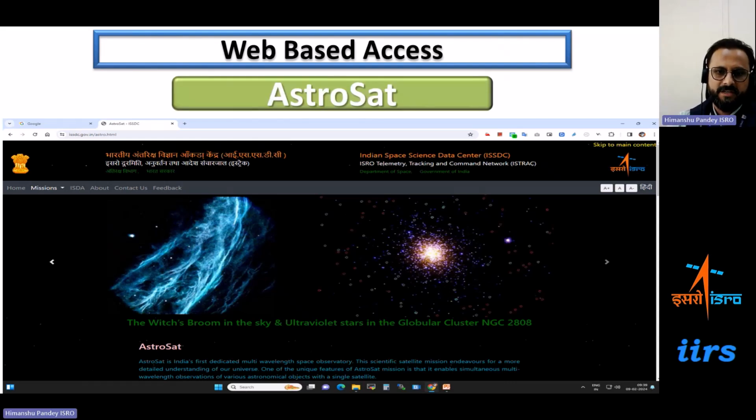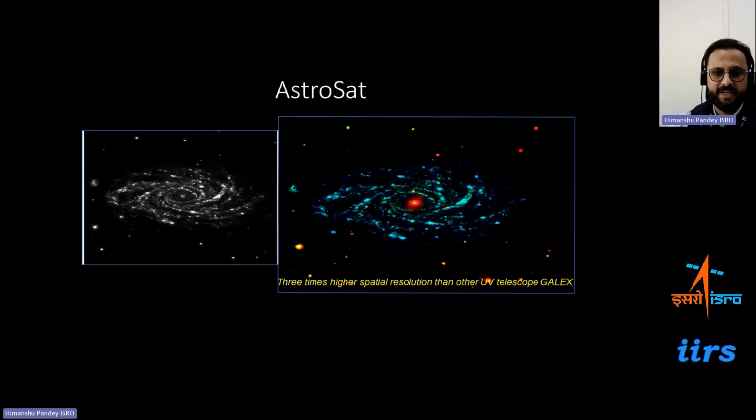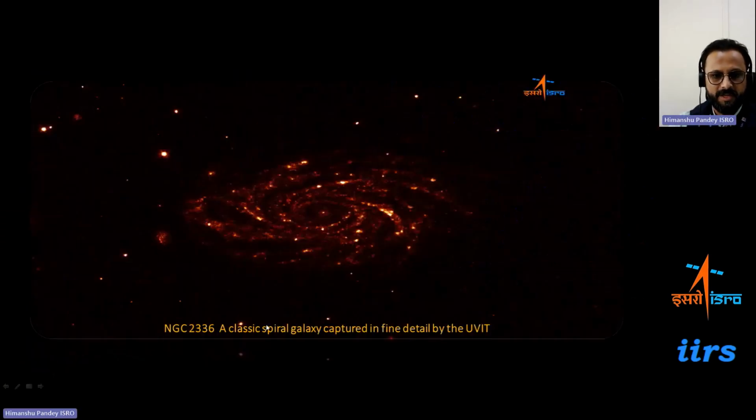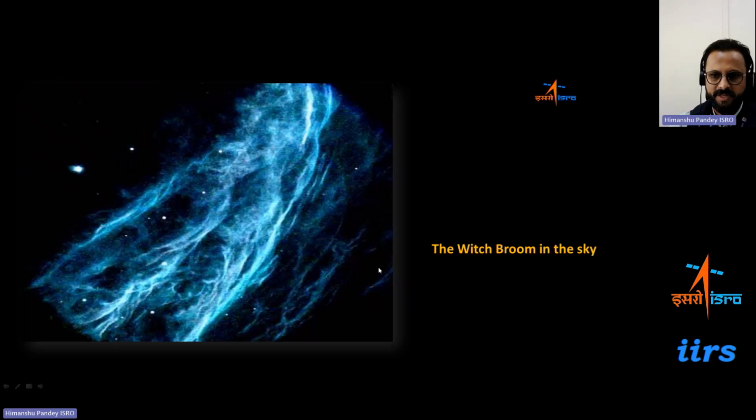Now coming to Astrosat, which is called a dedicated multi-wavelength space observatory. It has various payloads and gives very good information with respect to, you can say, the universe. One comparison, which is recent from this website as well, is the resolution from Astrosat in comparison to the earlier Galaxy telescope. A new population of stars is there in the spiral galaxy, which proves this.